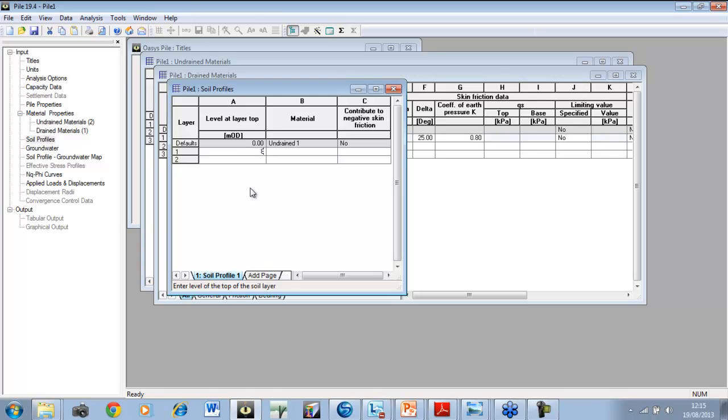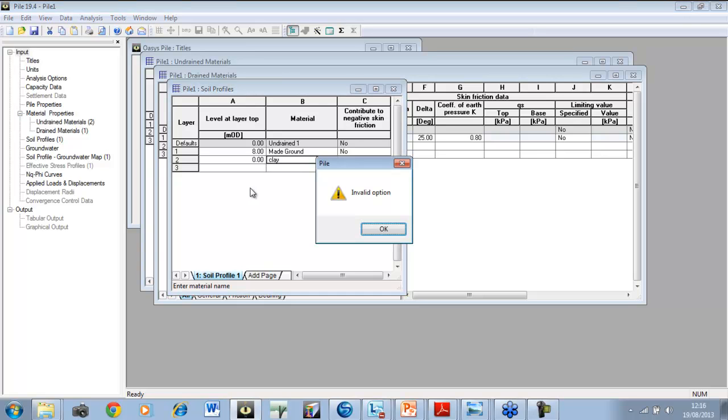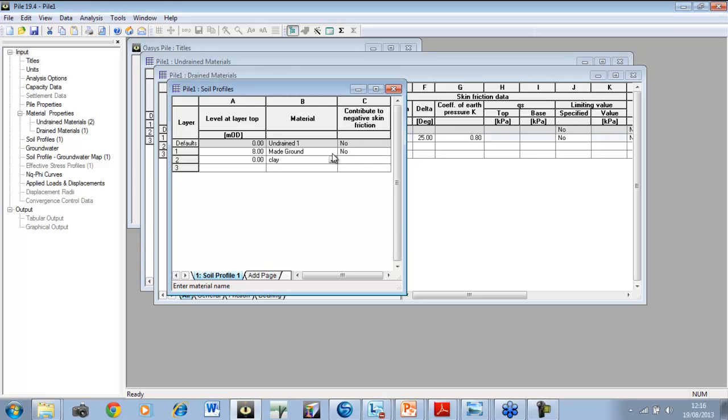So I'll start with 8 meters OD, made ground. We'll say no to contributing to negative skin friction. 0 meters OD, clay. Undrained one. I'm sorry, I didn't press tab in the previous option, so that's why it just came up as that. And we've got minus 25, so stiff clay.